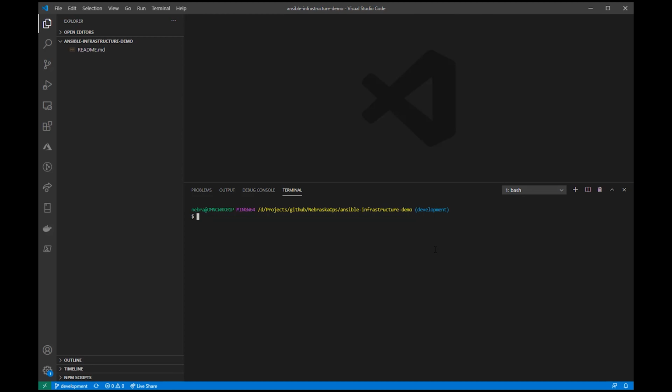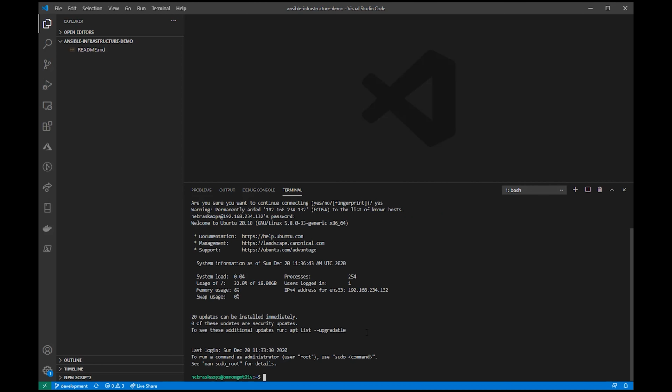Now I'm going to go SSH Nebraska Ops at 192.168.234.132. And I'm going to go ahead and accept, type in my password, and you can see that I have successfully logged into the server.